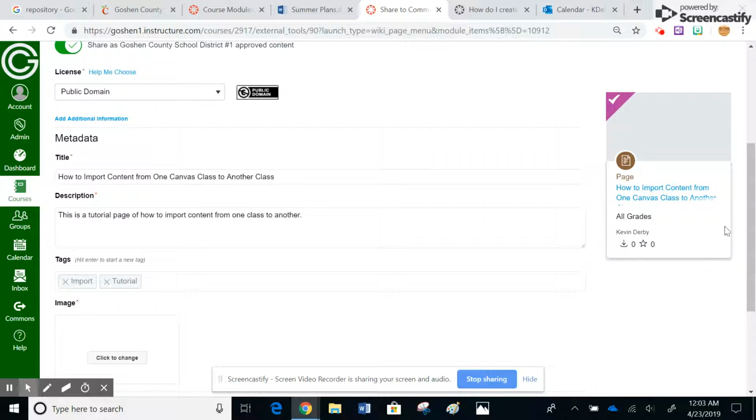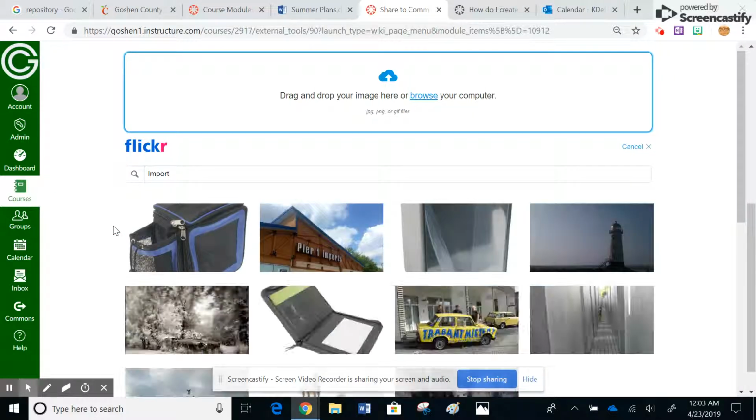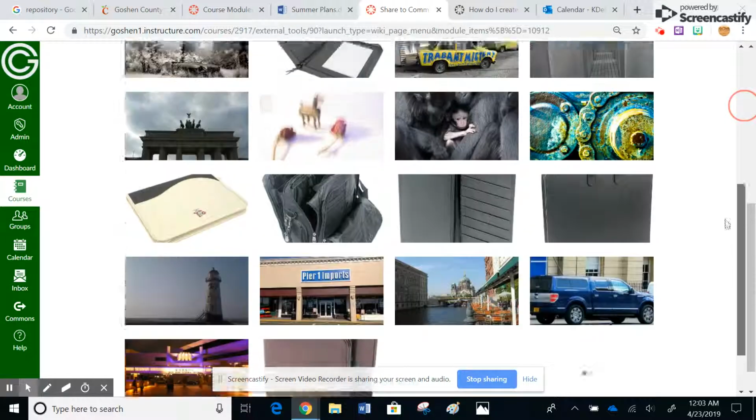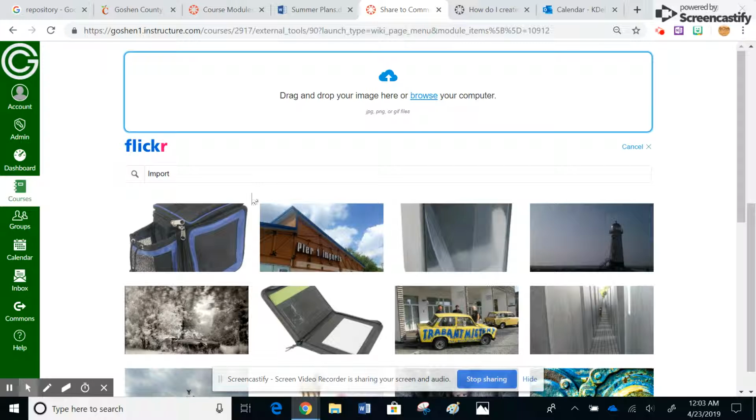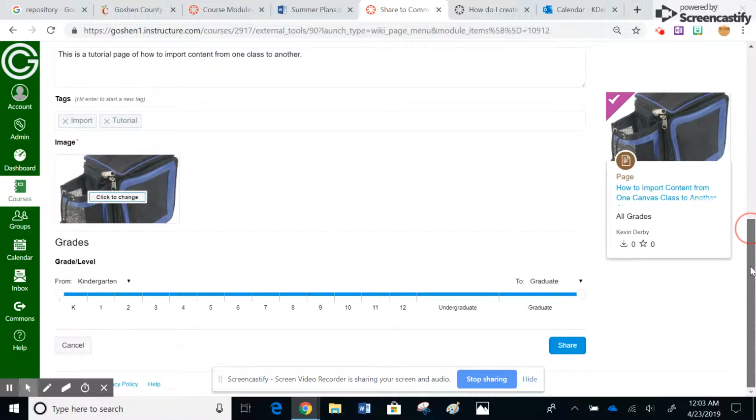Okay, and then you have to do an image. You can see that has a little red asterisk. So you have to use an image no matter what, and it's going to automatically pull from Flickr unless you already have one that you want to use. And it's usually going to search your tags. So I'll just use this little backpack because I guess we're moving stuff, so I guess that works. And then here's the level. You can set the range. You don't have to do that, but it's 6 to 12. And then that's basically it.